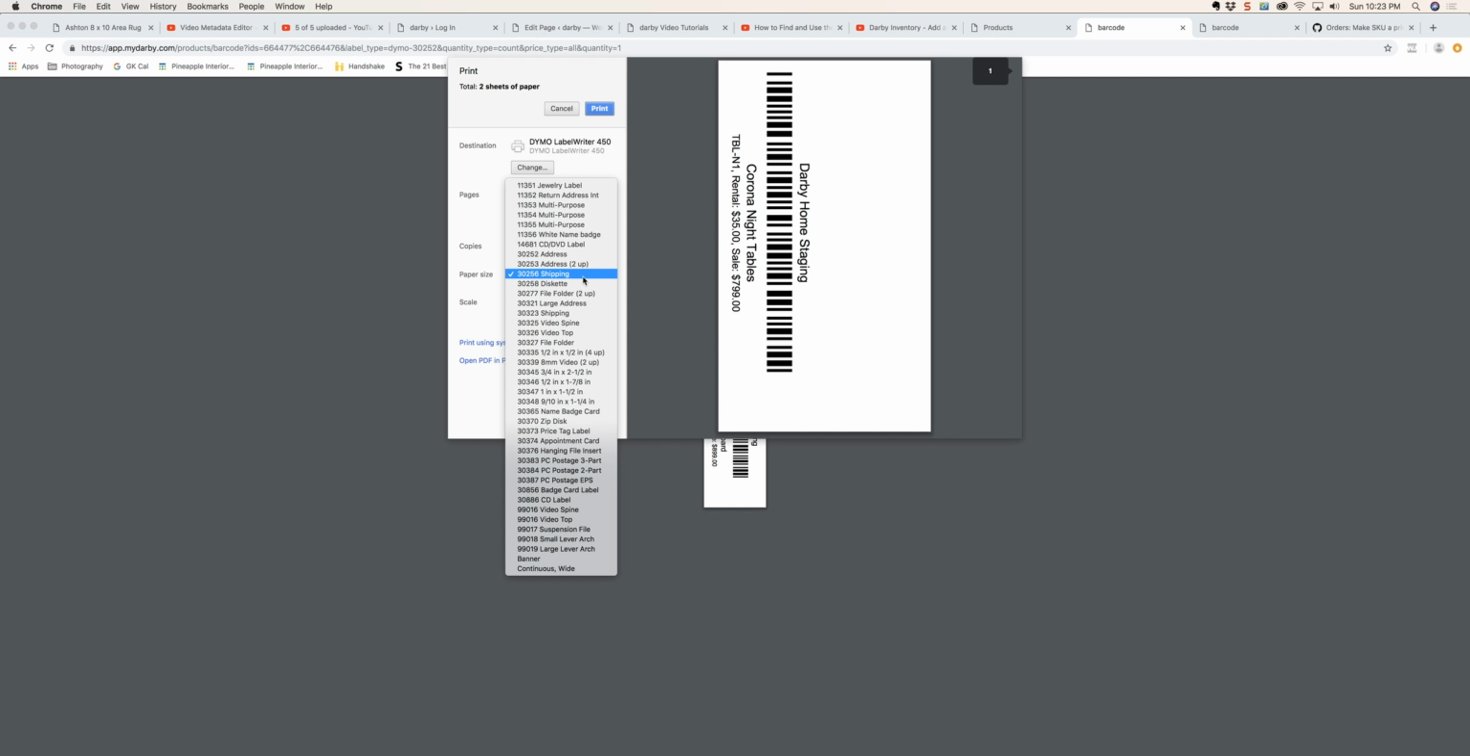So make sure that your Dymo printer is selected, as well as you need to select the proper barcode label. So in this case, it's 30252, and now you can see that that's what your labels are going to look like. And then you click print, and that will print the actual labels themselves. So that's what you'll see when you select print to your printer.